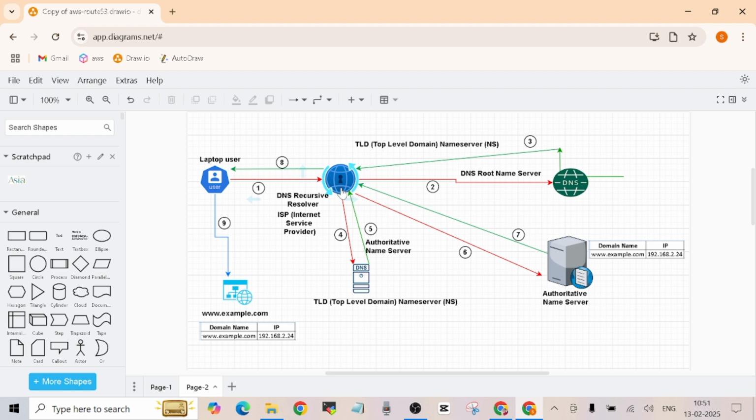And there may be two reasons for it. Either that TTL, or the time to live, has expired for storing that information, or you have never visited this website before. So it doesn't know anything about this particular website, which is www.example.com in our case. In that case, it's going to forward the request to the second type of DNS server, which is called the DNS root name server. So this recursive resolver is going to forward the request to the DNS root name server.